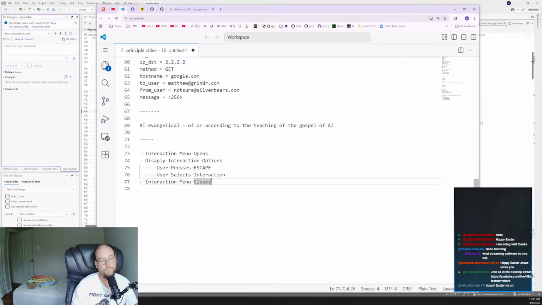Okay. Interaction menu closes. All right. Now the problem is if you select an interaction, this can open. So let's talk a little bit about what the interaction menu does. The interaction menu does several things. I'm going to use equals to signify that this is an action it's doing, and then the dashes are an option. Okay, so equals.